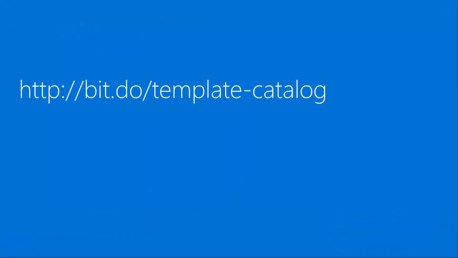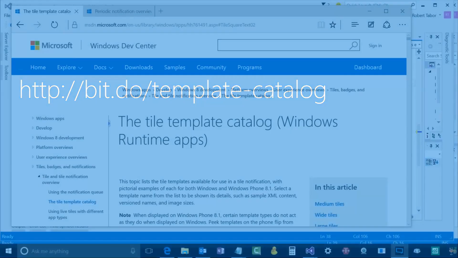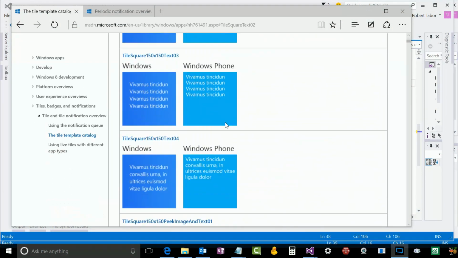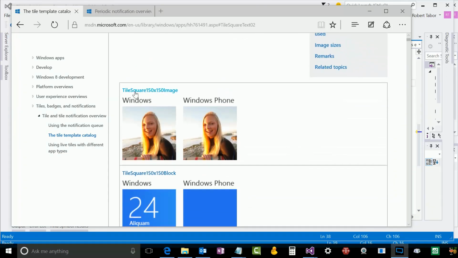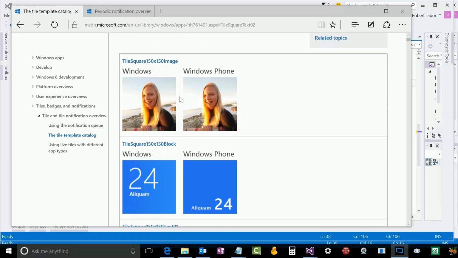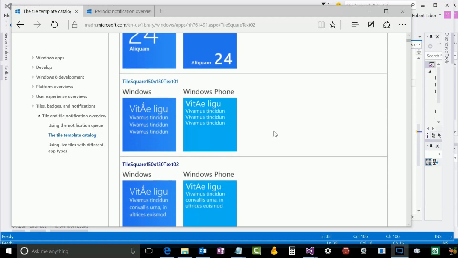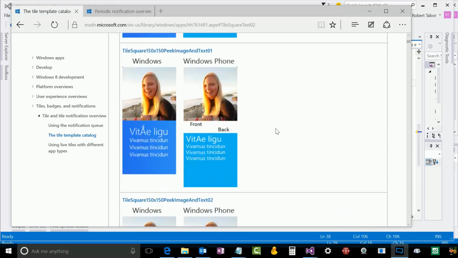So I'm actually going to open up that page. Okay, here we go. Let's get back there. The tile template catalog. And so now if I look through this page, you can see that there is the enumeration, in this case TileSquare150x150Image, and how it's going to look in both the Windows desktop and the Windows phone for the start menus for each of those. And for the most part, they're going to seem very similar. There might be some small layout changes to accommodate how the menus typically lay out that content. Okay. And again, there are just a bunch of these.